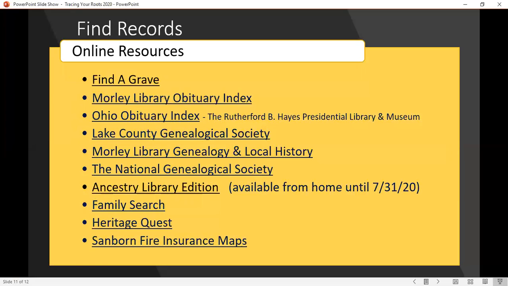Heritage Quest is a subscription service much like Ancestry Library Edition. You can access that from home with any Ohio library card, and it's available 24/7.